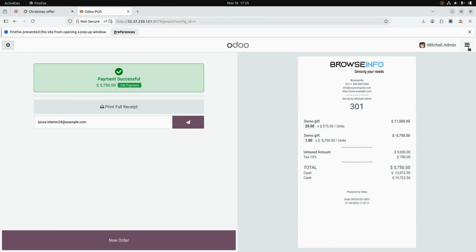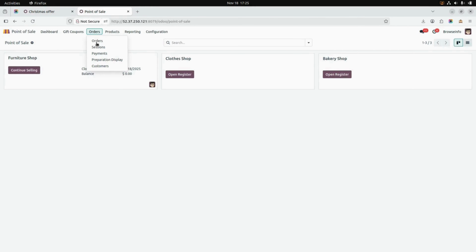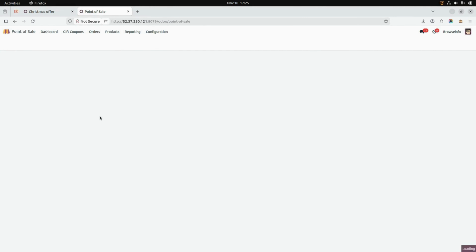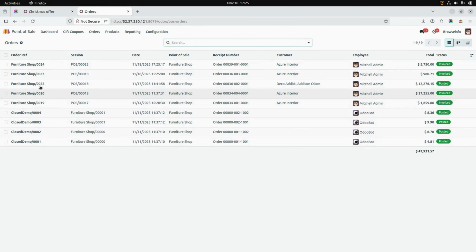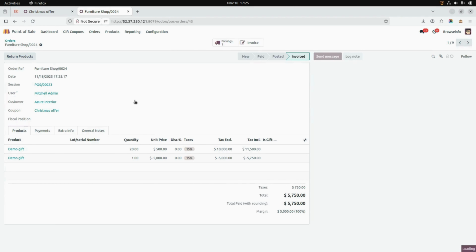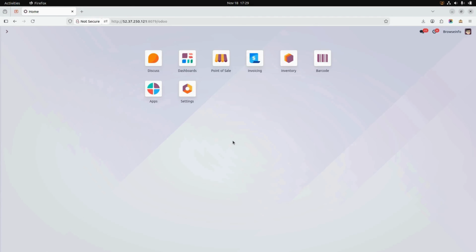And now I'm going to the backend. First, I'm selecting one order. Here you can see our coupon discount and the unit price, everything is reflected in our order. So this is how our module works.